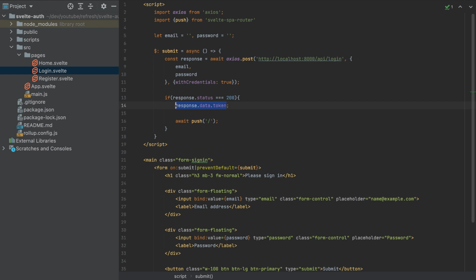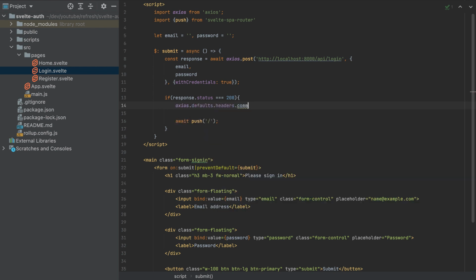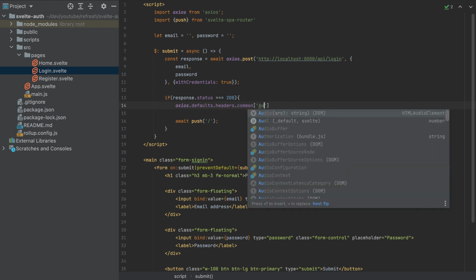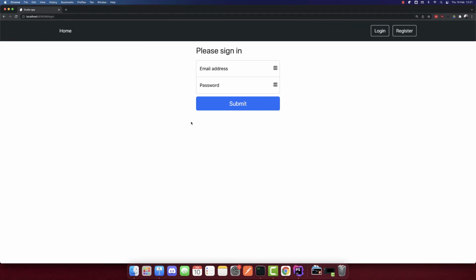So I'll cut this value. We have to use Axios now. So Axios, defaults, headers, common. So we will add a common header for every Axios request. We need the authorization header, and this will be equal to bearer with that token. So now every request will have the same authorization header, and let's see it on our browser.